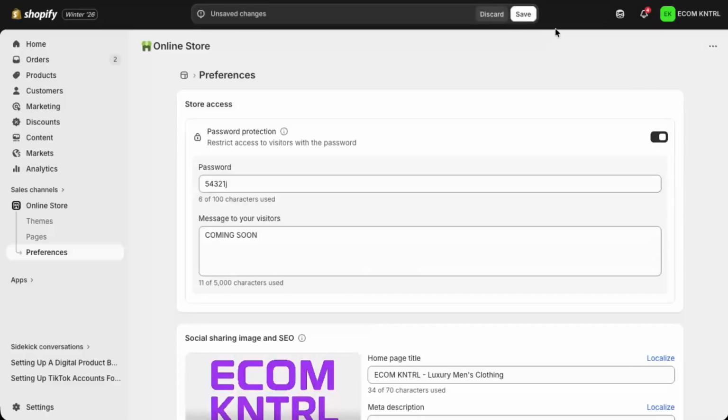When it's enabled, your online store will no longer be publicly visible to everyone. Instead, visitors will be greeted with a password page and will need the passkey you set to get through. Take a moment to review any additional fields that appear, such as a message for visitors so you can explain briefly why the store is protected or when it will be available.